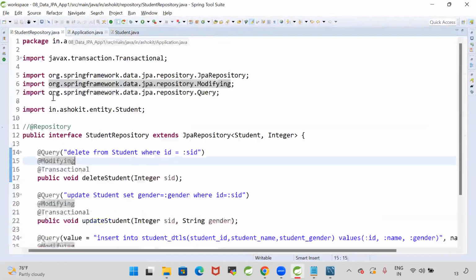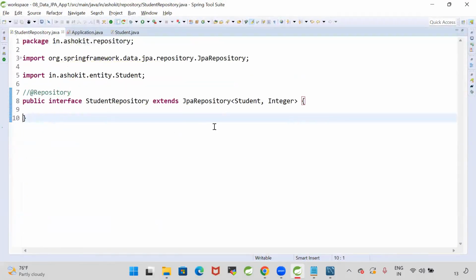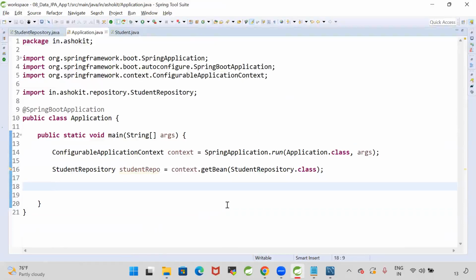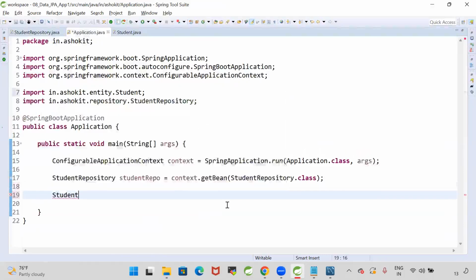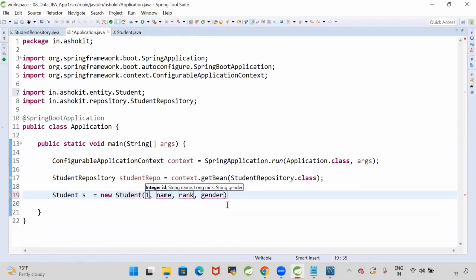Okay, I'm deleting all these methods, not required now. We already completed that process. This is my repository, which is extending from JpaRepository. Now here, I want to insert a record using the student repo. Student s is equal to new Student constructor: ID, name, rank, gender. ID is 1, name is Raja, rank is 111, gender is male.